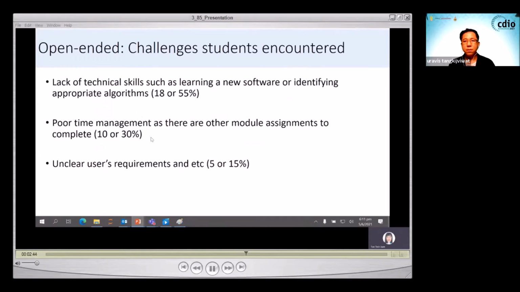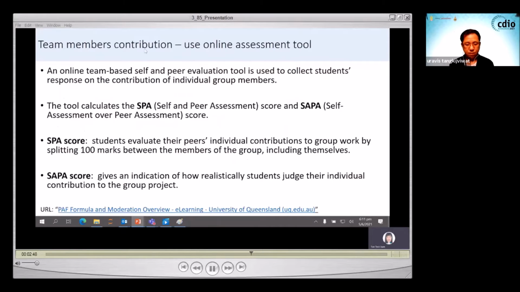An online assessment tool was adopted to evaluate team members' contribution. The tool calculates the SPA score and SAPA score. For SPA score, students evaluate their peers' individual contributions to group work and themselves. For SAPA score, it gives an indication of how realistically students judge their individual contribution to the group project.